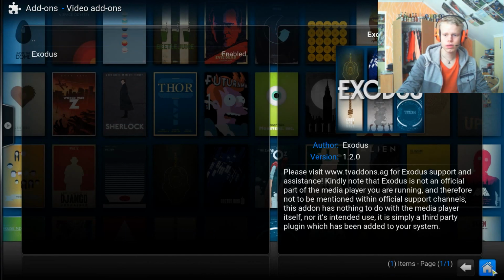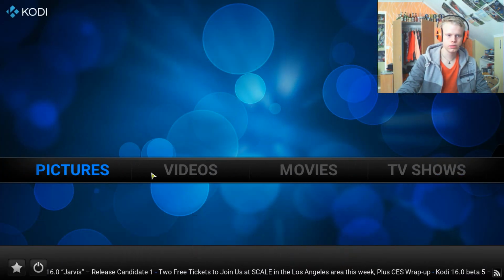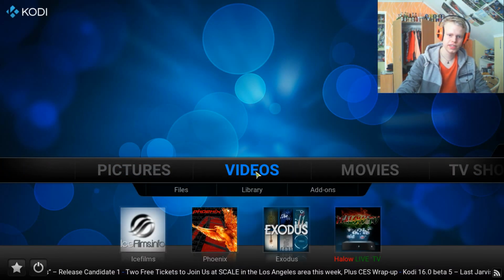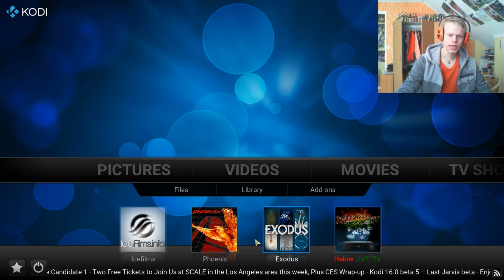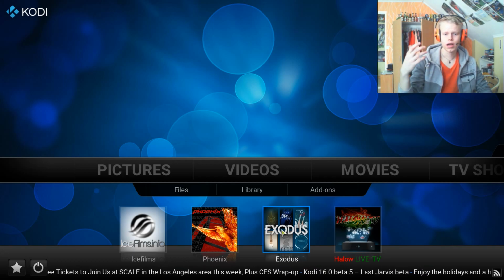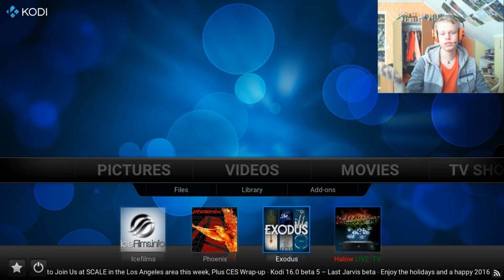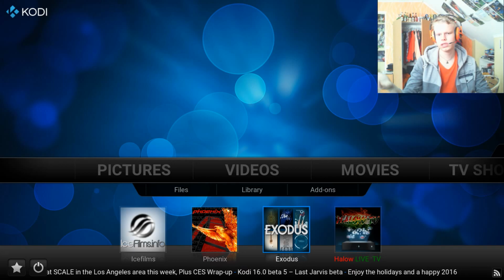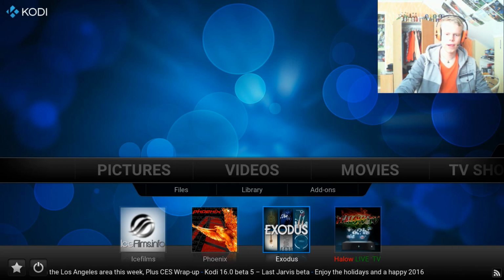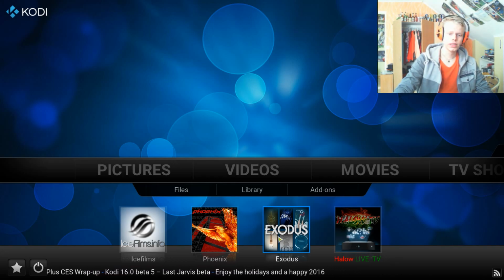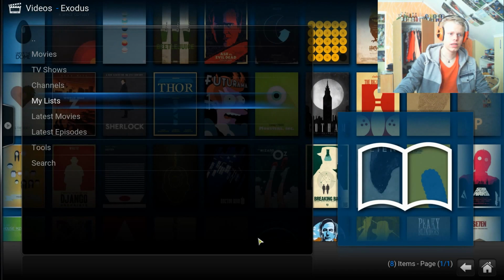Once it's enabled, you can go back to the main menu and you will find the add-on under videos and add-ons. I've added it here just to make it simple. You can add shortcuts through the appearance section, I think, in the settings of Kodi. If you don't know how to do it, tell me below and I'll make a video on how to. But yeah, we'll go into the Exodus add-on, and this is basically the first look.